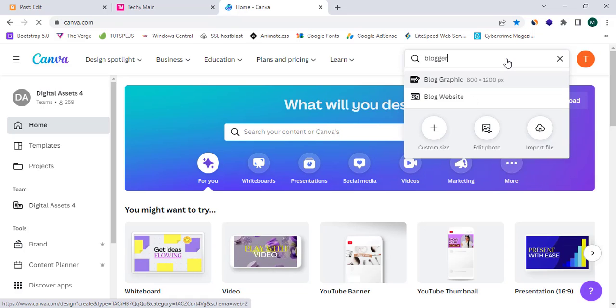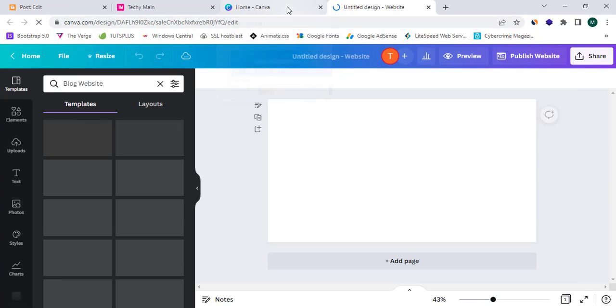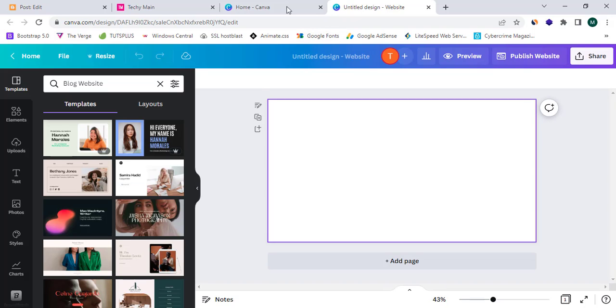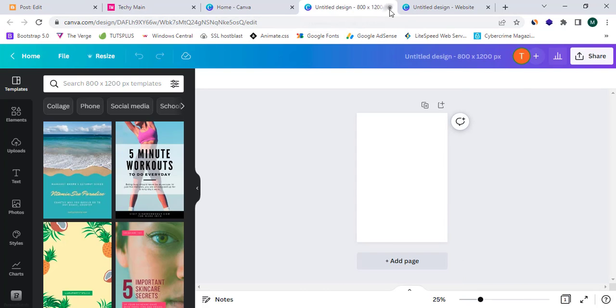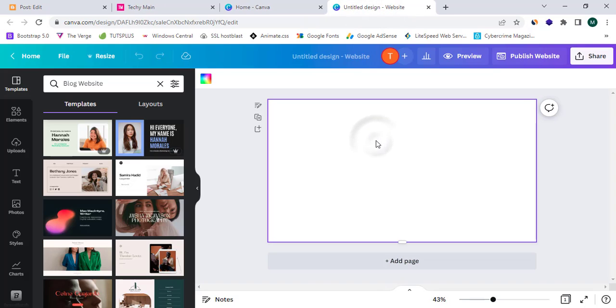So I'm going to click on blog website, and this design is a little big. So now I'm going to click on blog graphics, and this is also big. So now I'm going to proceed with this one.